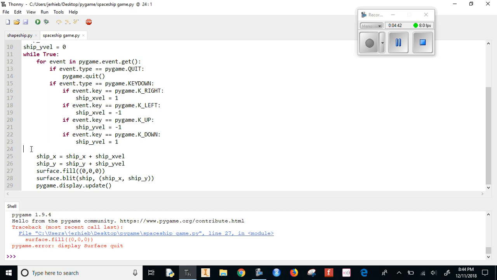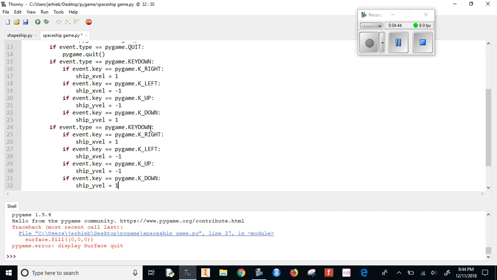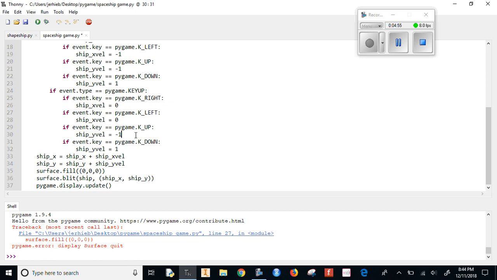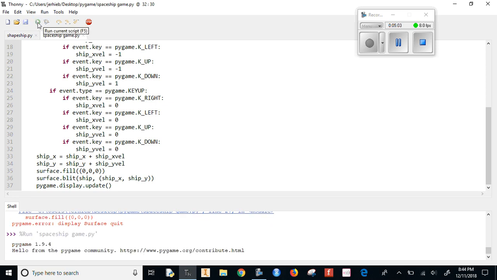Now let's do the same thing, but deal with our key up situation. So let's start here, type it in, and let's see what happens when we give a key up. Oh, and the key comes up. Let's turn all of our velocities to 0. So that means when I let go of the key, my ship stops moving, hopefully.